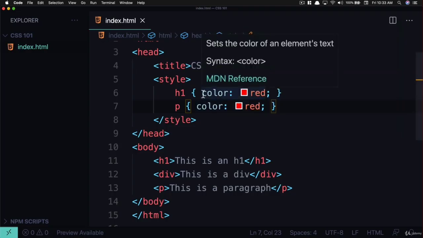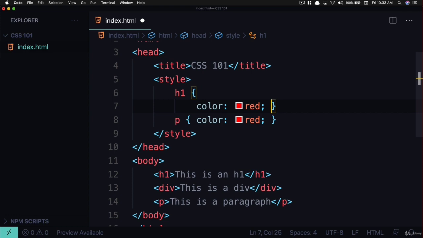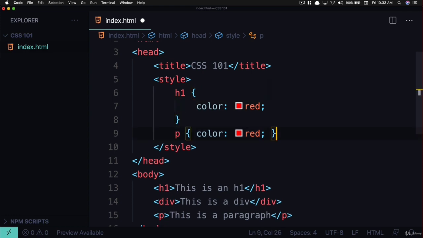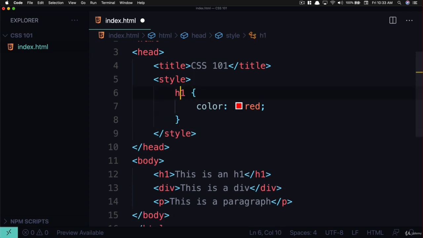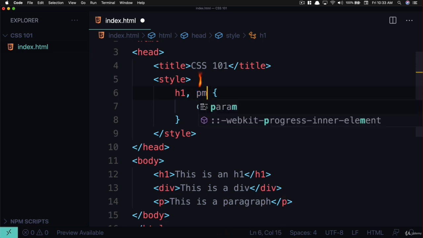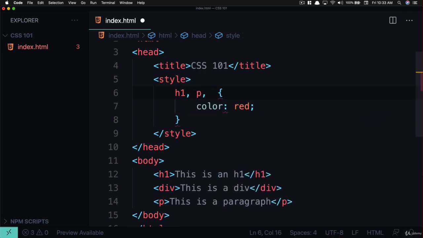Instead, what we can do is, let's put this on multiple lines just for readability. And I'm going to go ahead and delete that. And instead, I'm going to group these selectors together with a comma. So I say select the H1, all the H1s on the page. Also, select all the paragraphs on the page. And we do that with, again, select the H1s, comma, space, then a paragraph. And if we wanted to select more, we could do comma, div.